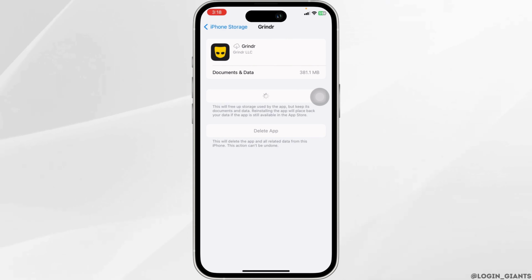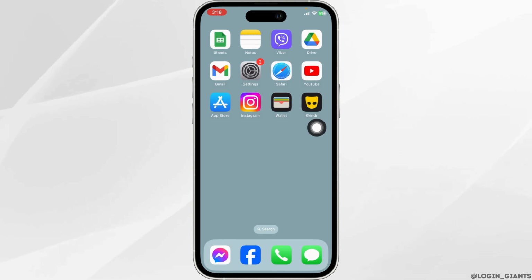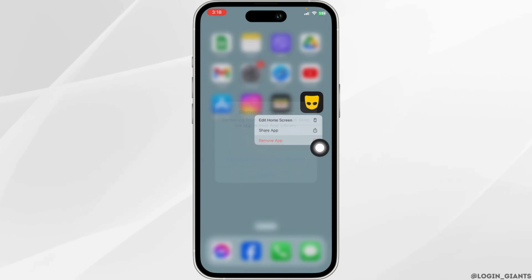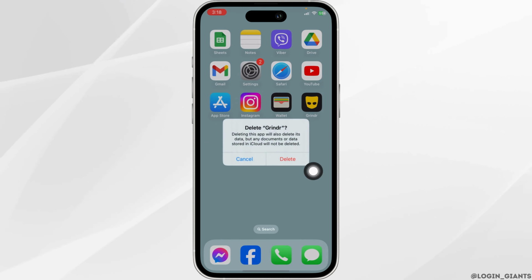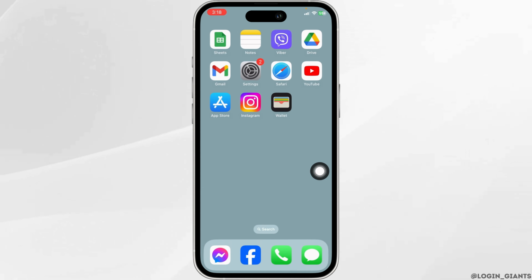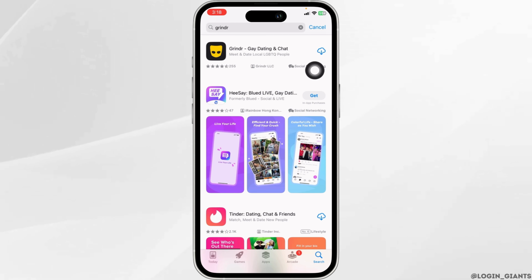Now heading towards the very last solution, you have to completely delete this app and reinstall it. Now long press on the app. Click on remove app. Click on delete app. Click on delete. After you delete this app, open your app store. Now search for the app and install it.